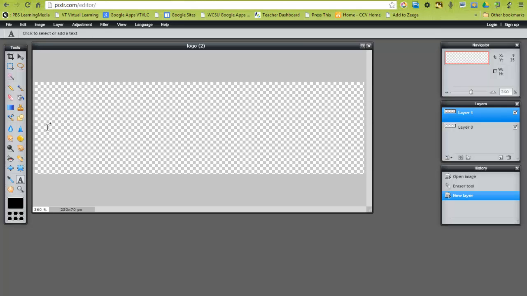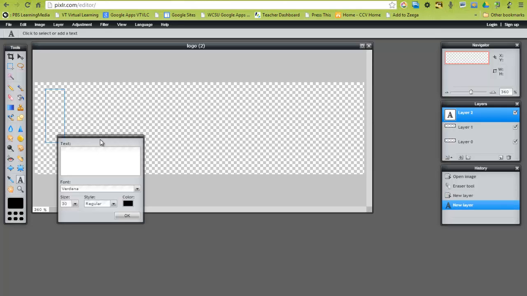So I click on the little text tool, click up here and type the name, my little logo, the words that I want there. Oh, I always hit the wrong key. There we go.